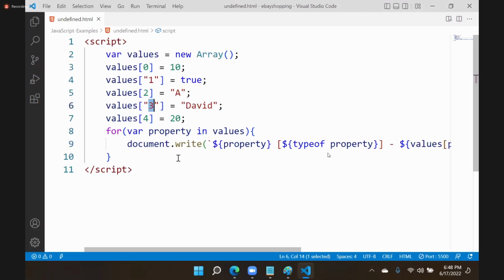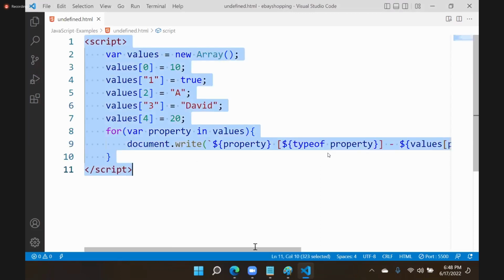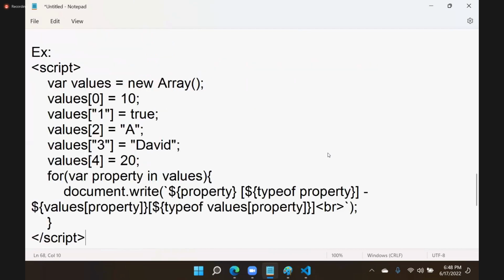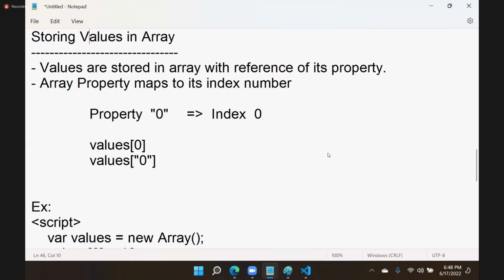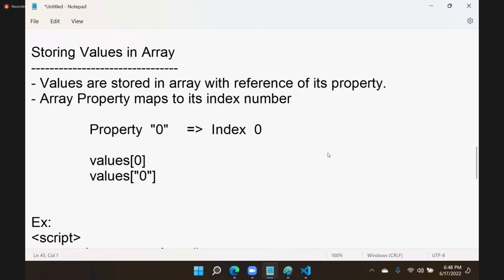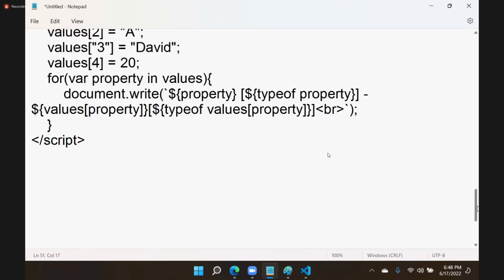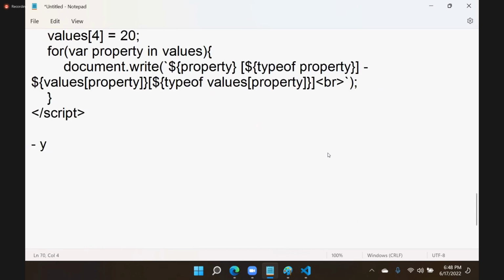So values are stored temporarily. I will give you this program just for your understanding sake. Later I will explain how to write such programs. So here, to store values in array, what do you need? You don't need an index, you need a property. Values are stored with the reference of property. And very important, you can store any type of value in array.